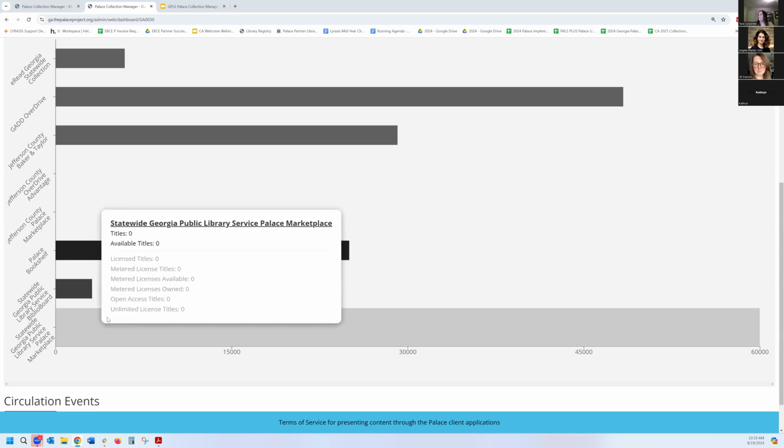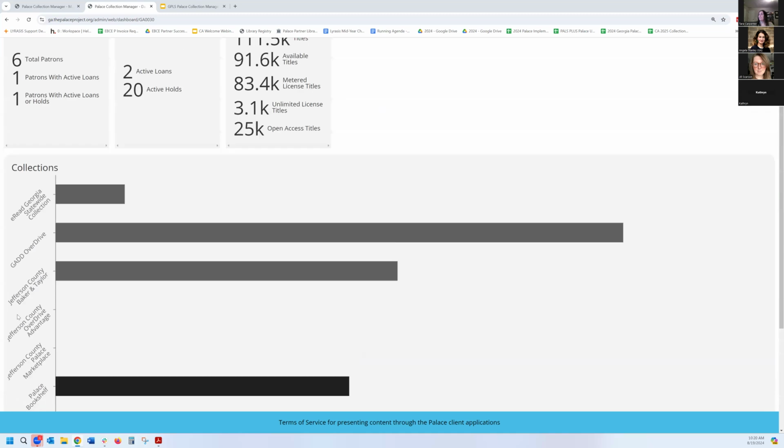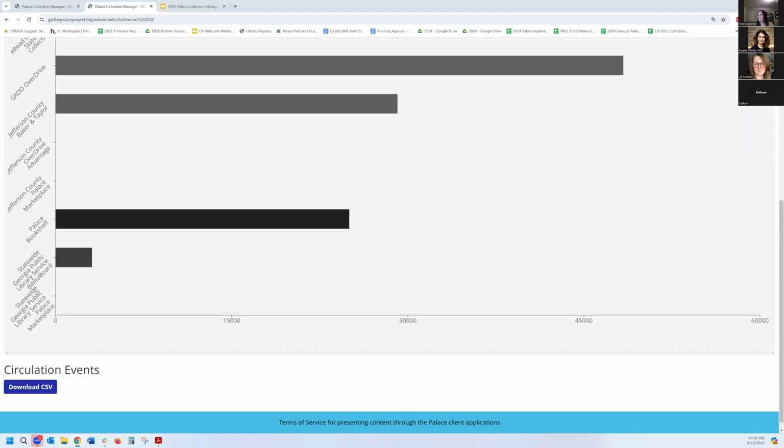And finally, the statewide Georgia Public Library Service Palace Marketplace. So this is basically for Angela's account if she ever purchased things that didn't go into that shared collection. This is where they would show up. So that's your breakdown on all of these collections, if you're wondering what these all mean.